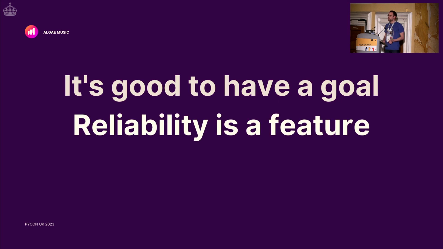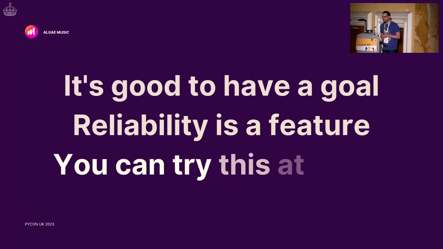Secondly, reliability is a feature, like it or not. When we put our software out there, people expect it to work. And a lot of times, it's easy to kind of put that on the back burner when we're working on the feature itself. So metrics and observability are a way of ensuring that our software is reliable. And finally, you can try this at home. Because this is all open source, you can quickly run it locally, try it out. There's no concept of vendor lock-in here, and it's fun to play with.